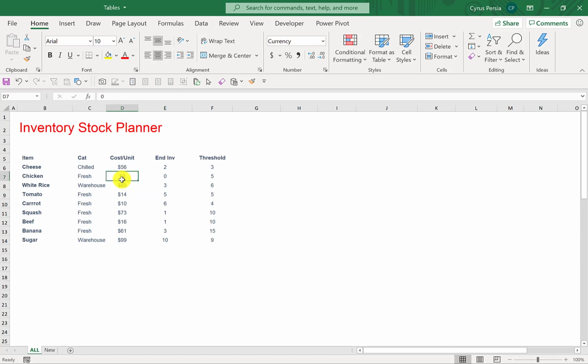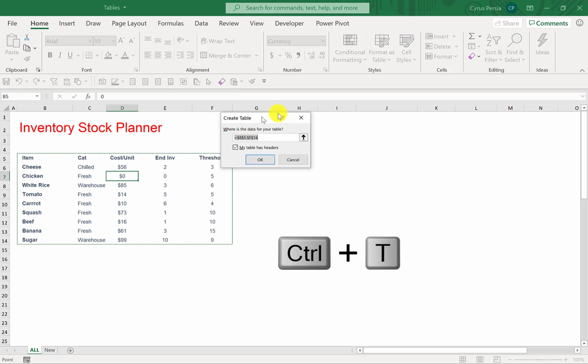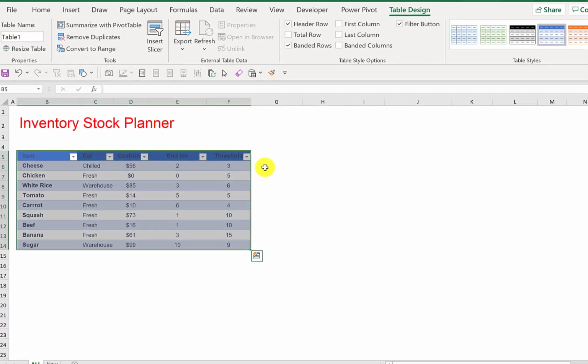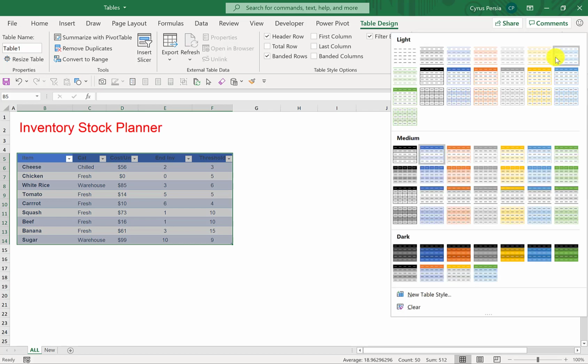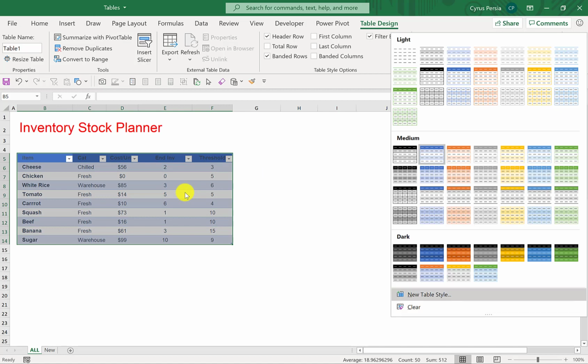Ang shortcut key is Ctrl-T. So Excel automatically detects your data range, and at the same time Excel already checks yung my table has headers. So all we need to do is click OK. So now Excel automatically applies table design. So you can change the table design. You can choose from light, medium, or dark, or you can also create your own table design.